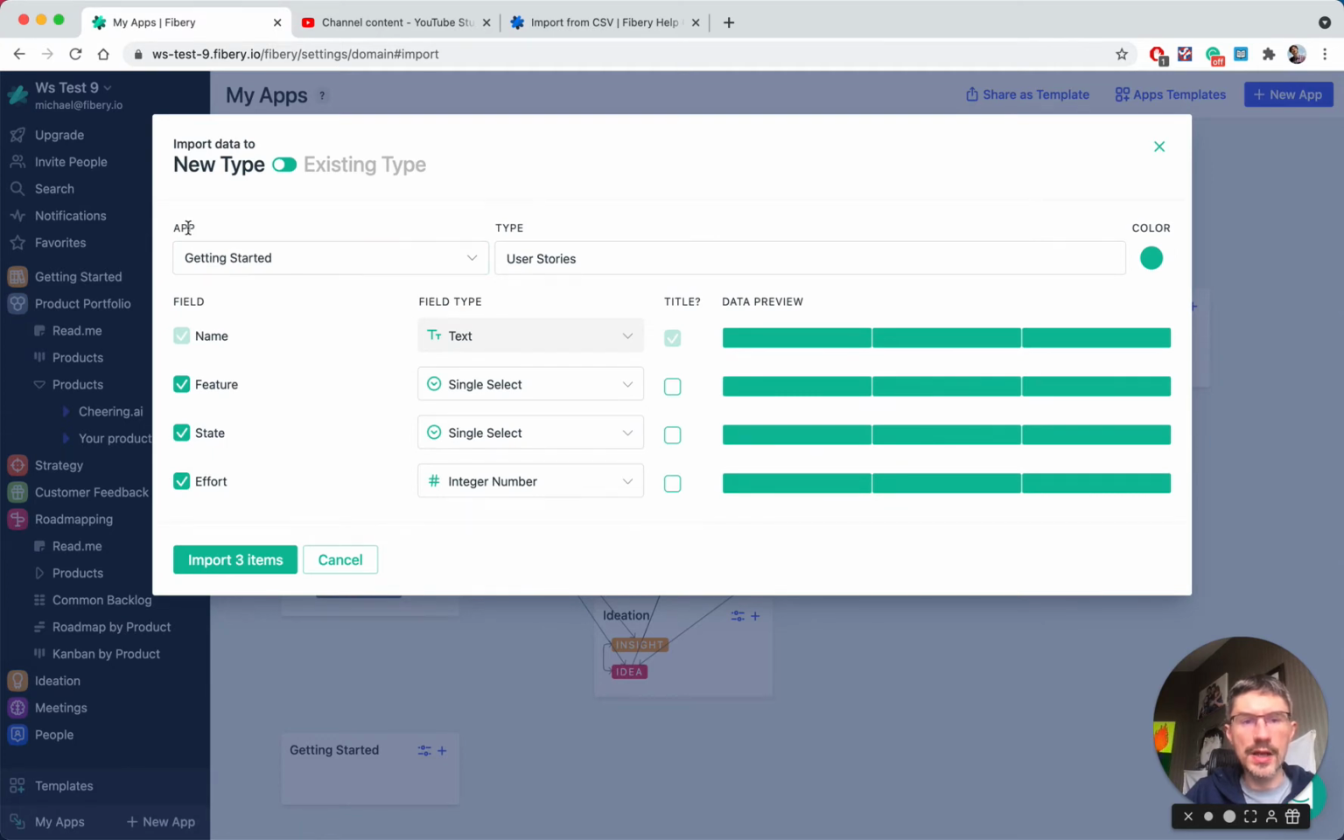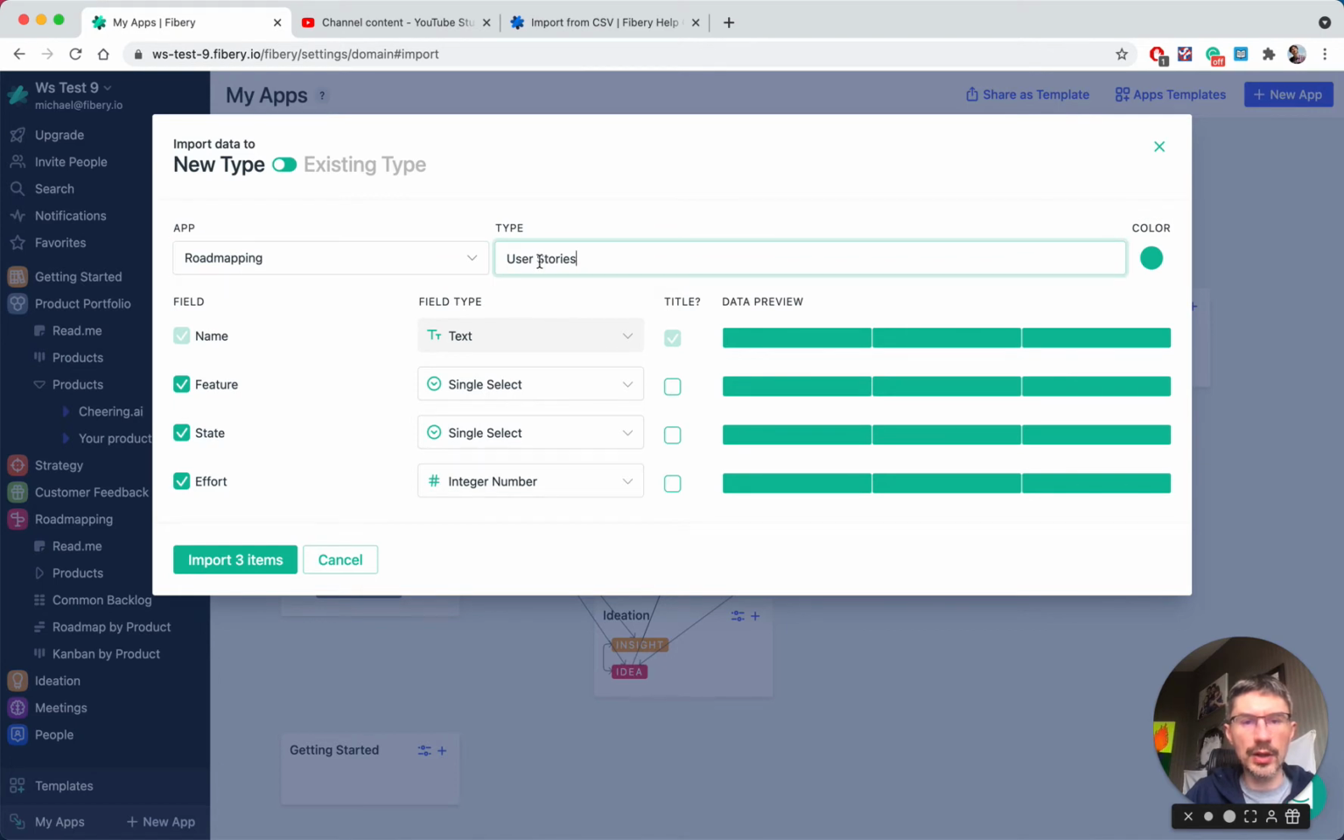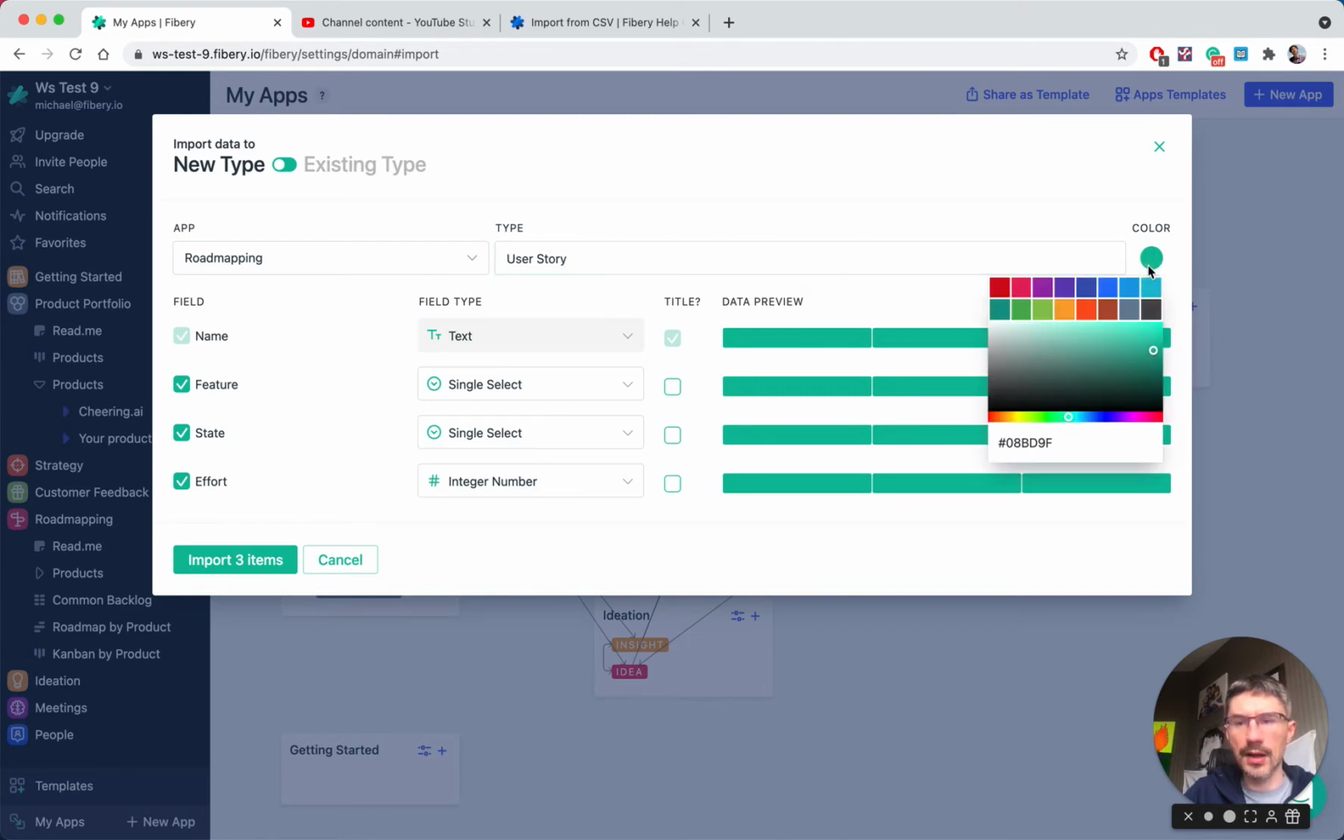So we should select into what app we should import our user stories. In our case, it will be the road mapping app. And the type name will be user story. It's better to use singular form for the type name. We can set a color for our user stories. It will be blue, for example.